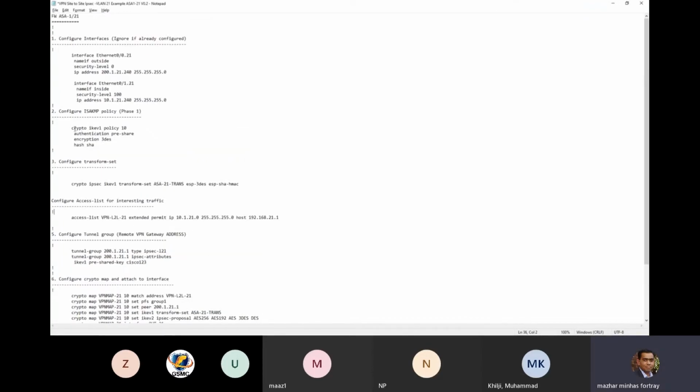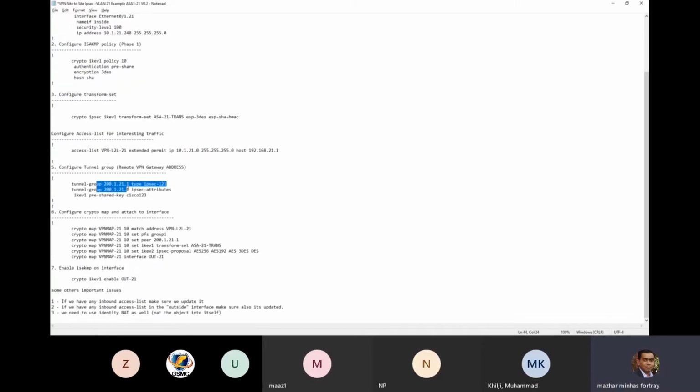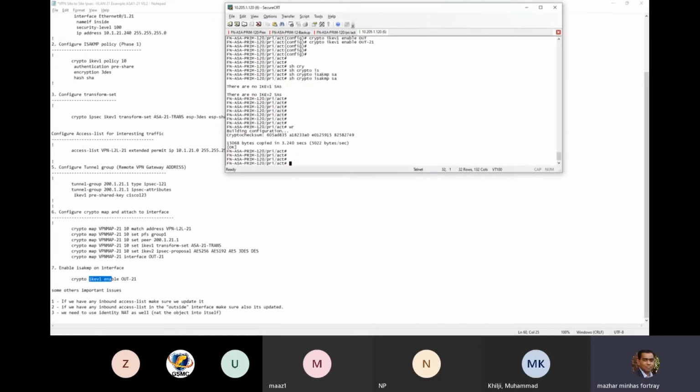So do you understand the configuration? This is the first step. We are creating the ISAKMP policy. We are defining a transform set, using ESP or AH. Then we're defining the interesting traffic. We are defining the gateway. Whatever we have defined earlier, we are setting the parameters. If the interesting traffic matches, use the PFS group, use this peer, use the transform set which we defined earlier, and apply this to the outside interface. This is the crypto map. Then we also enable IKE version 1 on the outside interface.